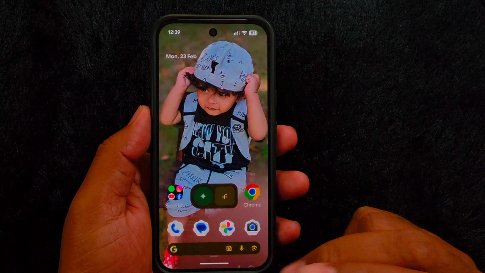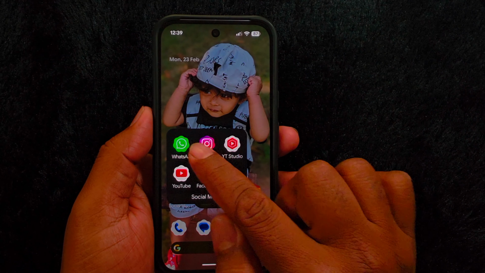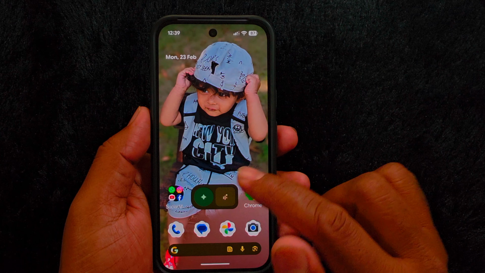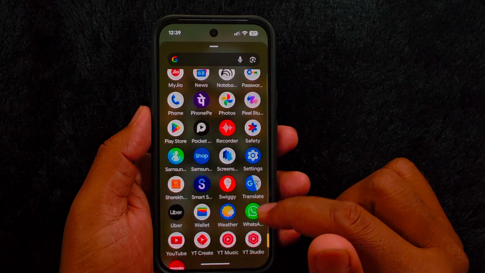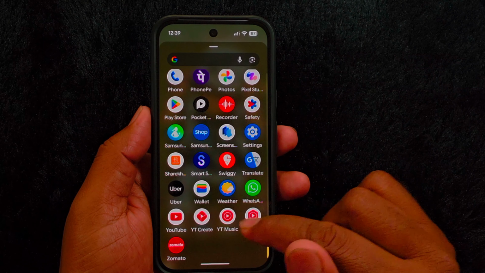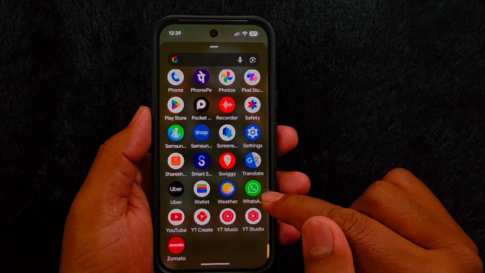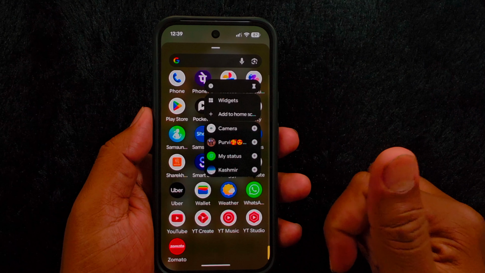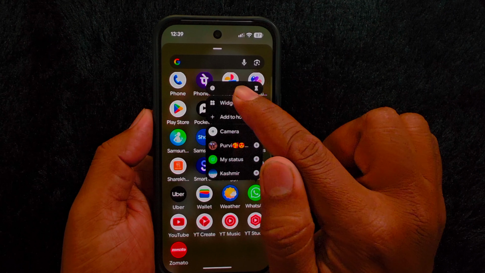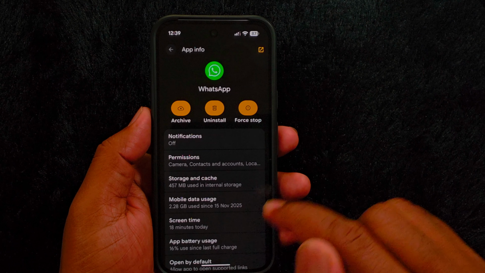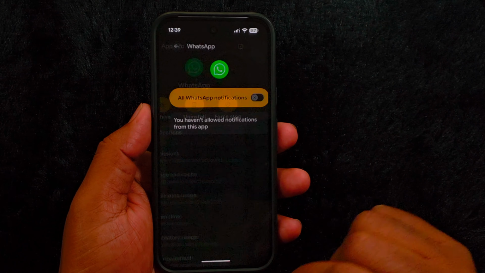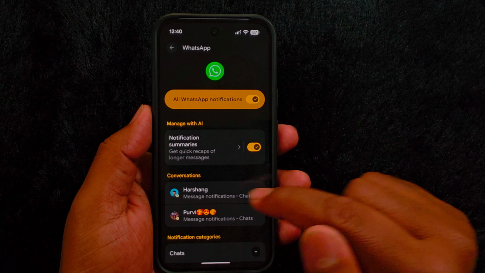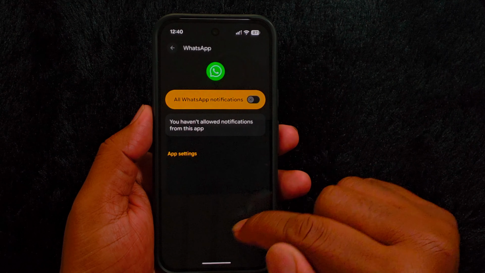Method 2. Set custom notification sound for WhatsApp or a specific app. Now let's set a unique sound for an individual app. Go to your home screen or app drawer. Long press the WhatsApp or any other app you want to customize. Tap the eye icon or app info. Then tap Notifications. Make sure Allow WhatsApp Notifications is turned on, otherwise sound options won't appear.